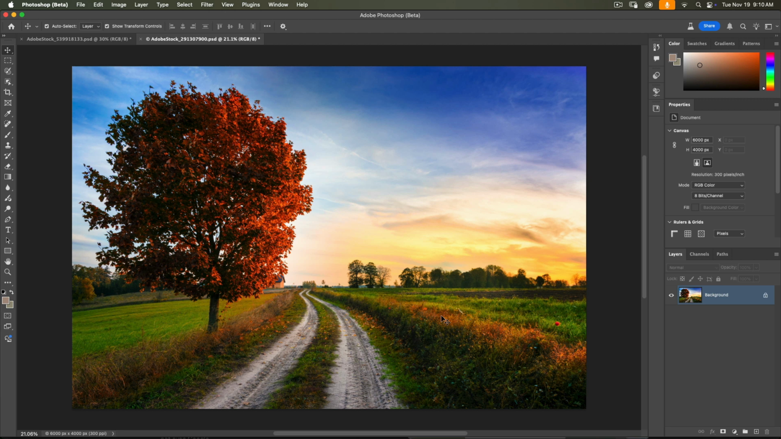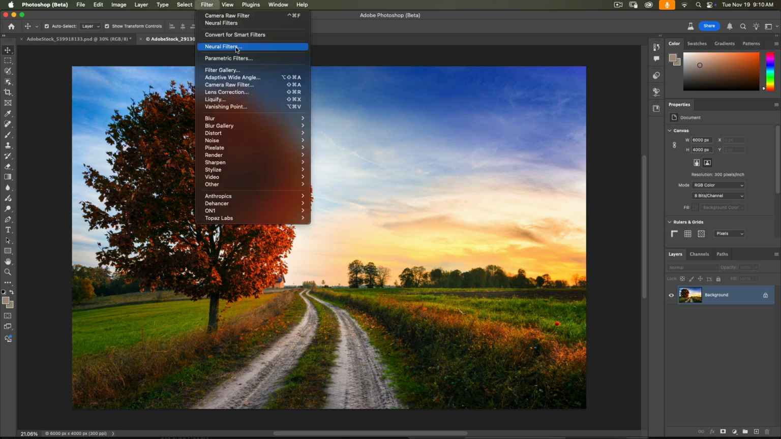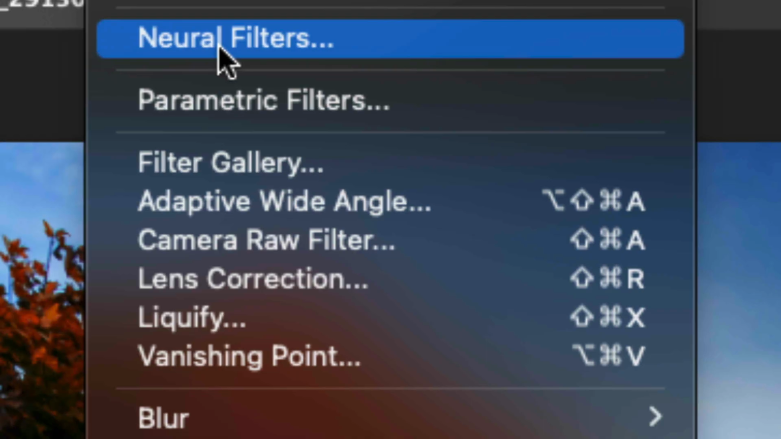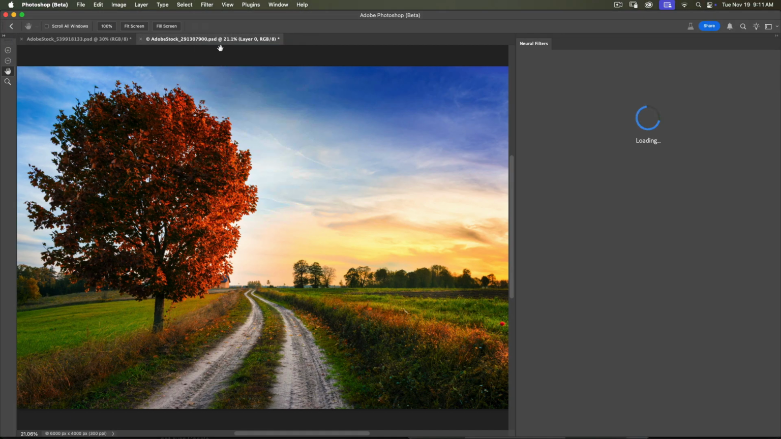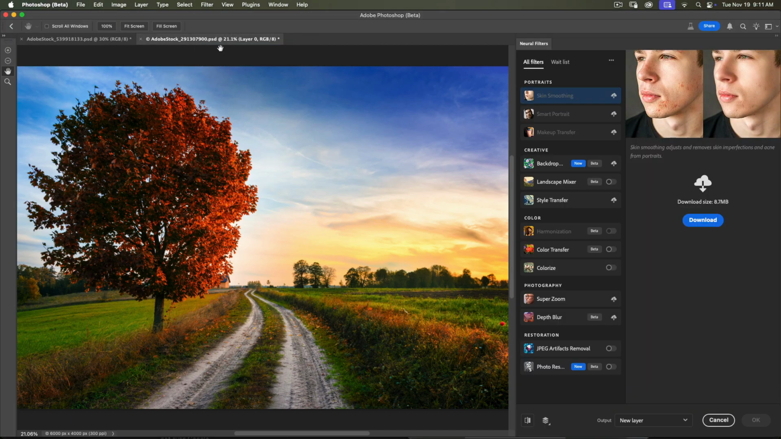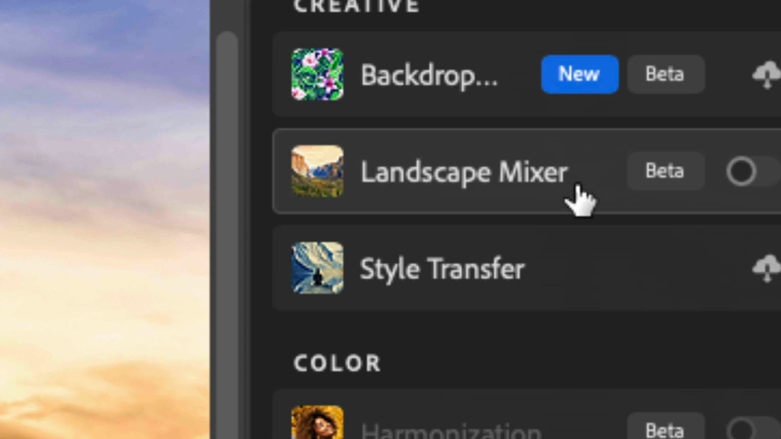To do so, guys, I will click on Filter, and from here I will click on Neural Filters, just like that. Photoshop will open the Neural Filters workspace, where we can find all those beautiful and very helpful filters. But today we will be working with Landscape Mixer.